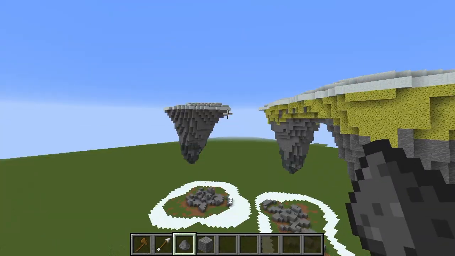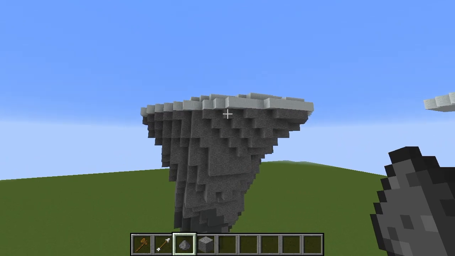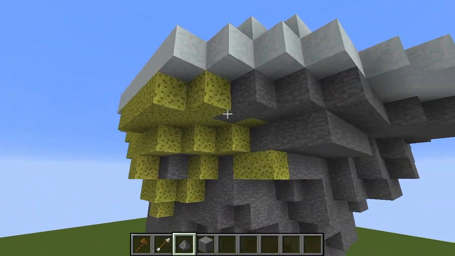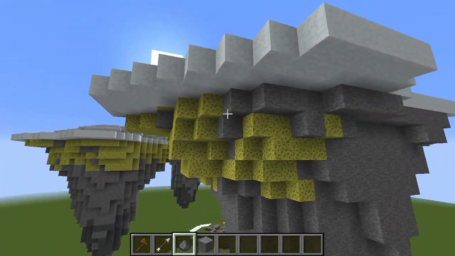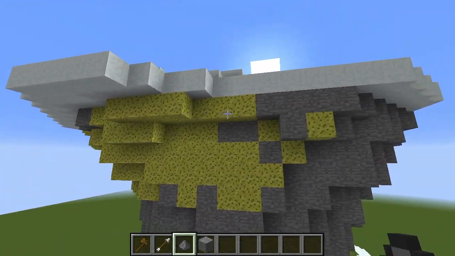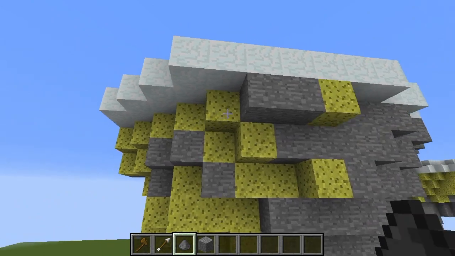The reason being is normal ice is a little bit transparent, so you'll see the stone on the underside of that. So we're going to use the packed ice because it's more compact on the underside, because that just makes sense following the natural progression of the weight of the snow.